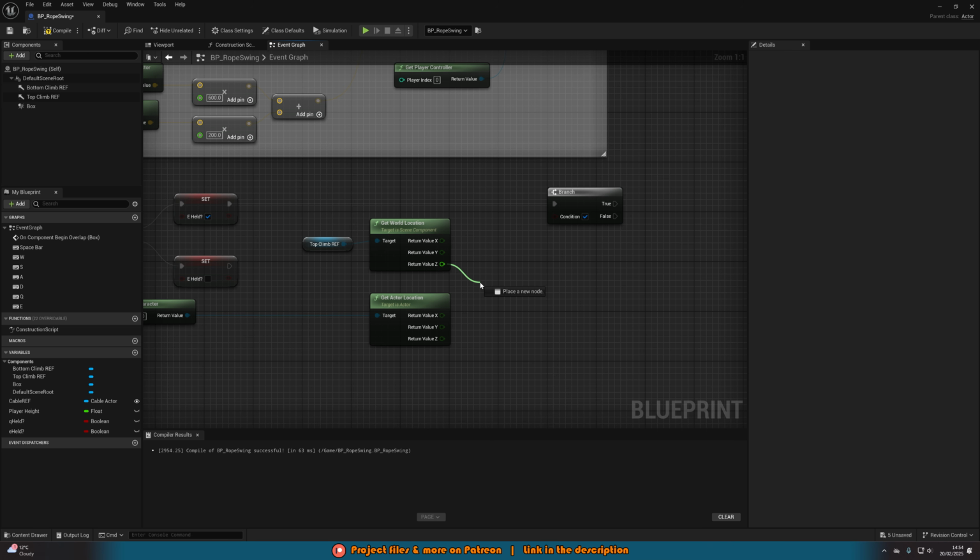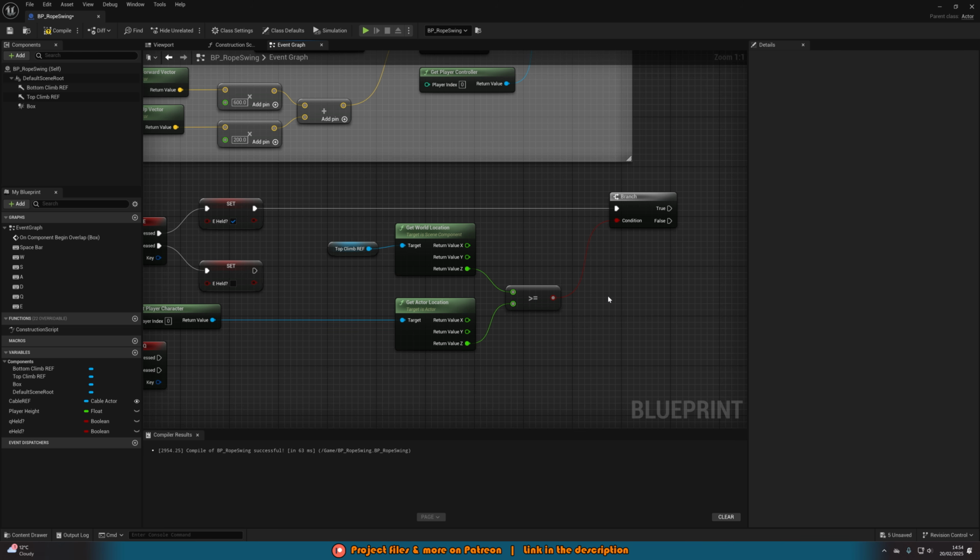Now we'll come out of Z of the world location of the top climb reference and get a greater than or equal to, with that being the Z value of the player location, and that is going to go into our branch. So we only want to continue climbing if the top climb location is greater than the player's current location. So essentially if the player hasn't reached that point yet.